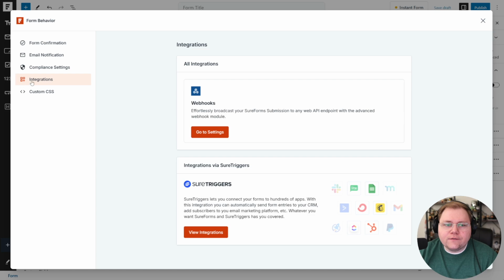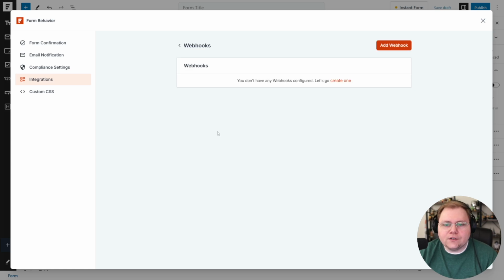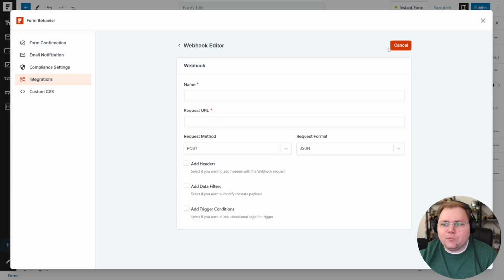The section that we're looking for is integrations here on the left-hand side. And normally in other videos, I've shown how to do elaborate things like go to SureTriggers, go to Zapier, all these other tools. But we don't have to do that with SureForms. SureForms has a native webhook functionality. So we can just click go to settings and click add webhook.